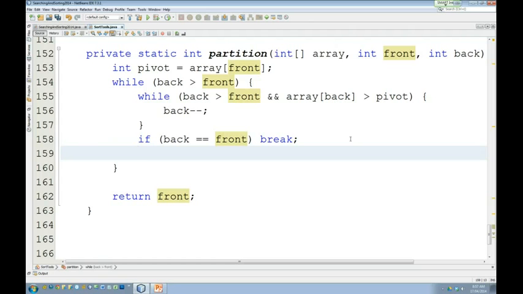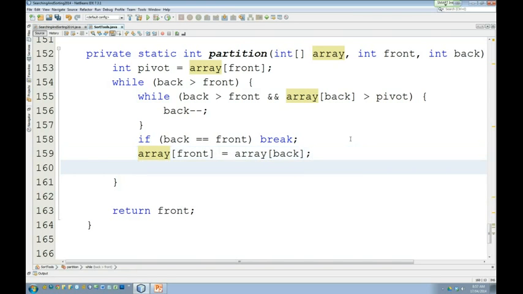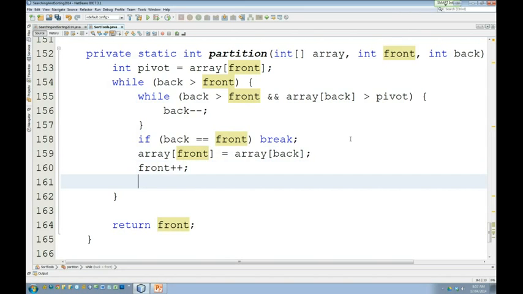But if it's not true, what we then do is we say array at the front equals array at the back. We essentially perform a bit of a swap there. Not really, but that's us essentially tossing something over from one side of the array to the other. And then the front moves forward. So I go front plus plus. So that's the first part of the partition.